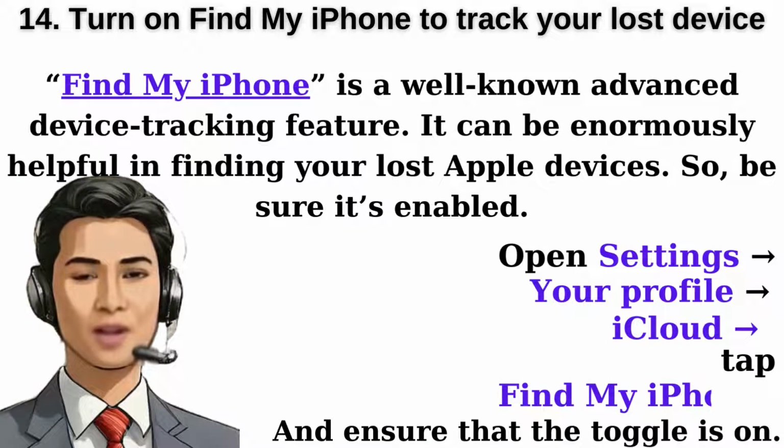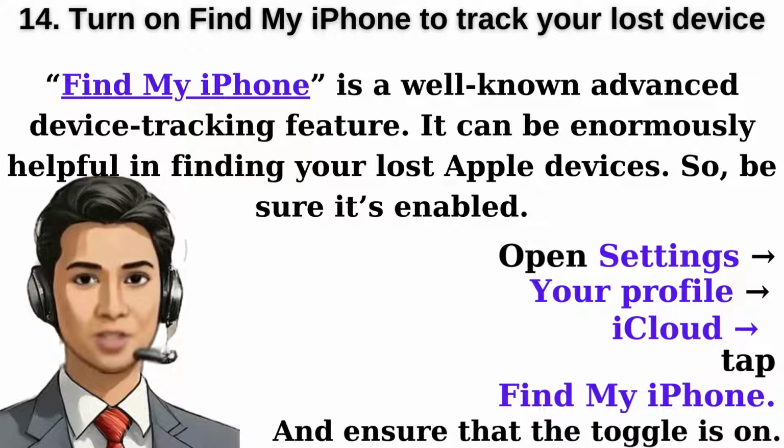14. Turn on Find My iPhone to track your lost device. Find My iPhone is a well-known advanced device tracking feature. It can be enormously helpful in finding your lost Apple devices, so be sure it's enabled. Open Settings, your profile, iCloud, tap Find My iPhone, and ensure that the toggle is on.